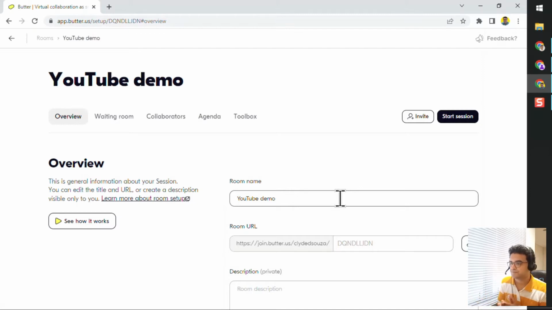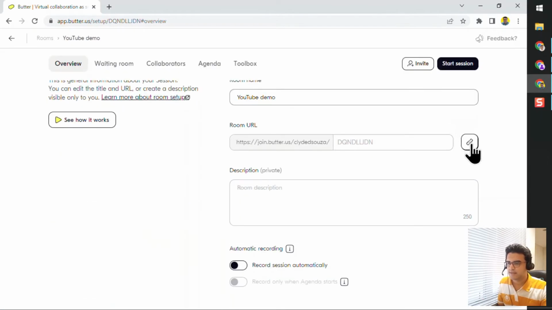We just created our very own room. Now I can immediately click the start session button to start this meeting and then just share this link. So I'll click on this button here to copy the meeting invite link and share it with my friends and family, or my colleagues, and they can straight away join this meeting.